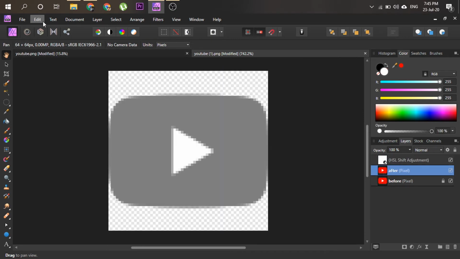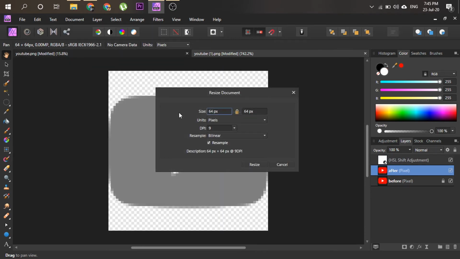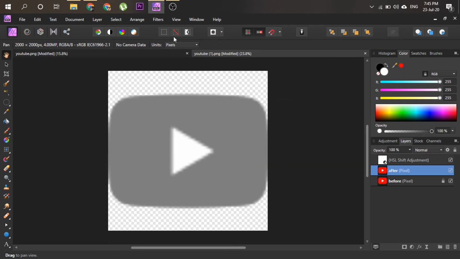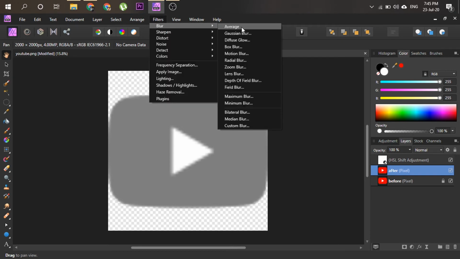So select the after layer, go to document, resize document, increase DPI up to 70. Increase the size as well, like 2000 pixels by 2000 pixels, hit resize. Now apply the Gaussian filter.